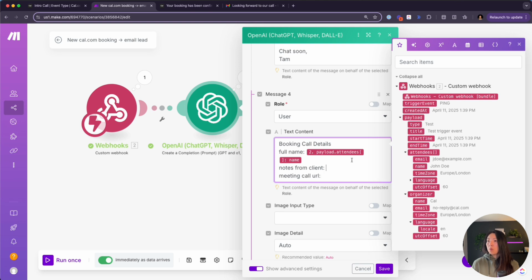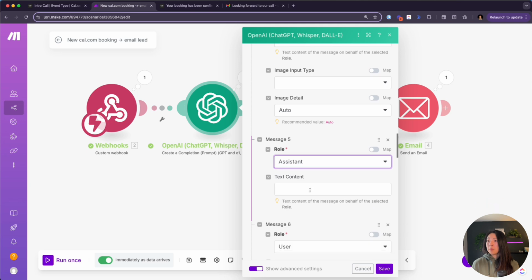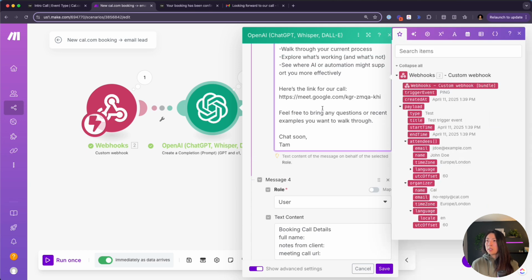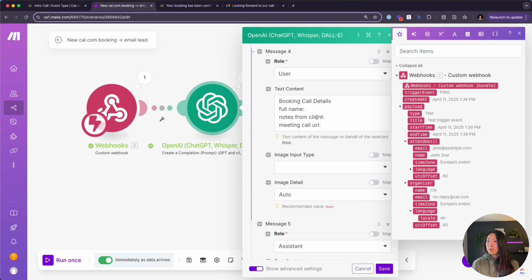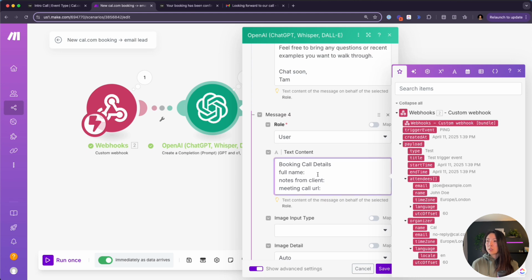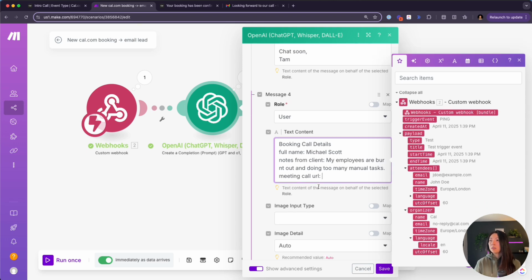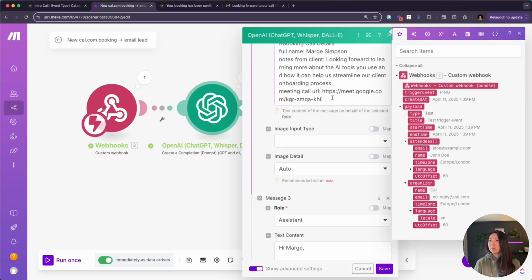So here we're going to offer one more example. And then we're going to set up an assistant role, and we're going to copy the email from above, drop in that example again. Let's change a couple of details here. So booking call details: full name, Michael Scott. Notes from the client: my employees are burnt out and doing too many manual tasks. Meeting URL link. Let's just copy the one from above.